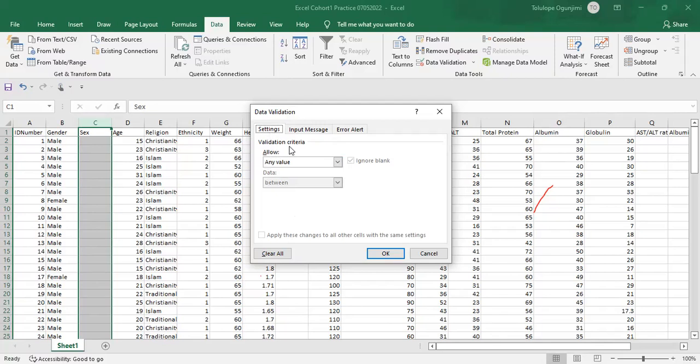Under settings, validation criteria, number 1, it says allow. So which value do we want to allow? Is it just any value? No, we don't want just any value. We want a list of values. So what are the list of values that we want? He's asking for the source of the list of values. But incidentally, we don't have a particular source for now. So we need to create a source for the list of values that we want to insert. So let's cancel it.